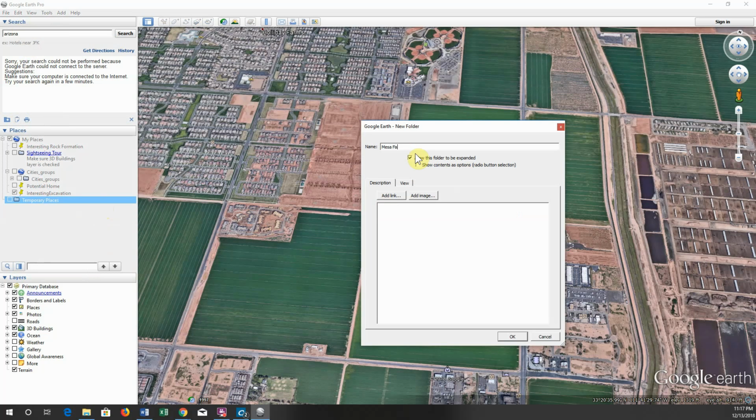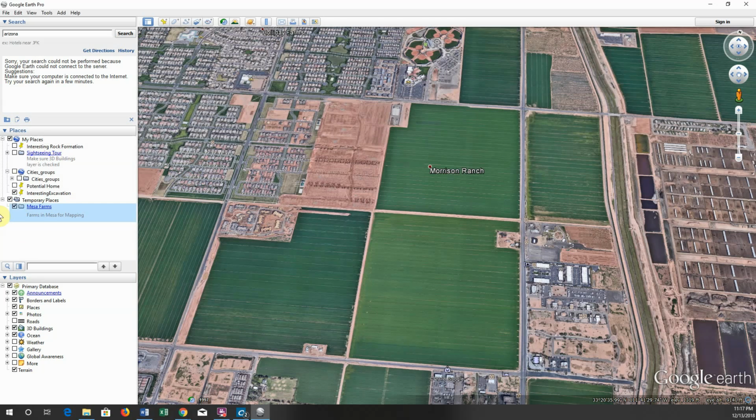Mesa Farms. And in my description, farms in Mesa for mapping. So that if I come back to this, I'll be able to understand what it is I'm drawing, or what it is that I created. So when I click OK, I get this folder in here and then a brief description. So the first thing that I'm going to do is create point data.